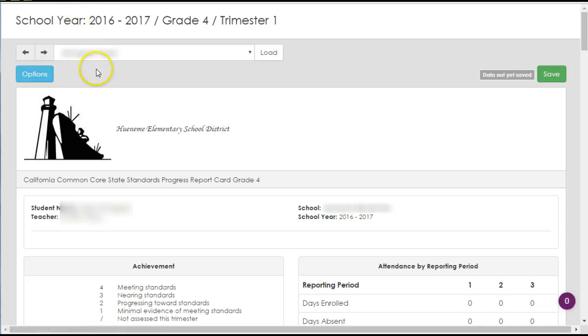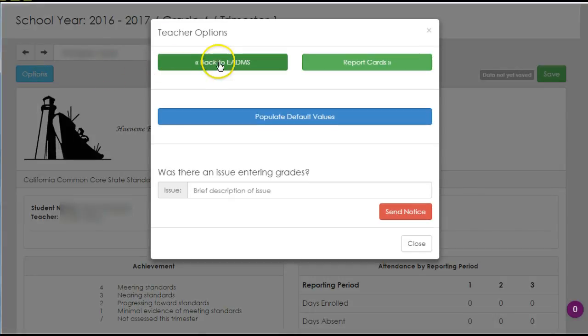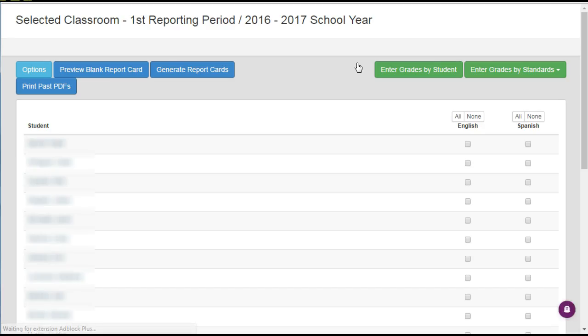Okay, if you want to go back to the by standards page, go to the options button, and then back to EADMS. What if I do report cards? I don't know. Let's try it. We're explorers right now. Report card button. Maybe it's because you're already on report cards? Maybe it's because I'm being impatient. I'm yelling at my computer by clicking more than once. It takes time. It will take you to the right place where you just were.